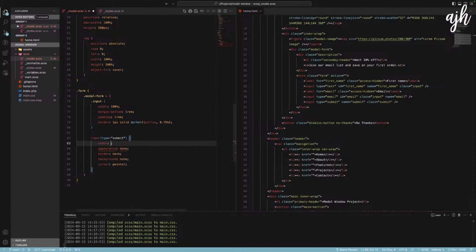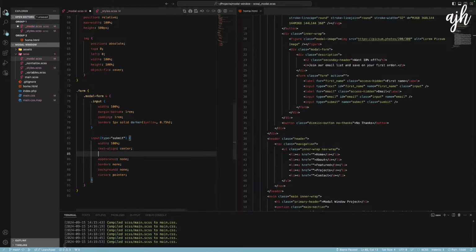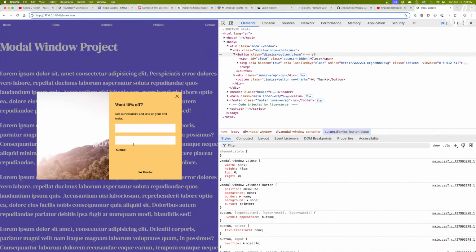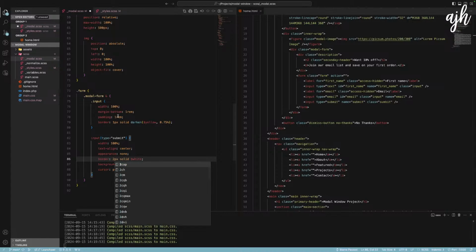And I'll say width 100%, text align center. And then I am going to do a border of 1 pixel solid white. Actually 2. Let's do 2 pixels. So it's a little more noticeable.